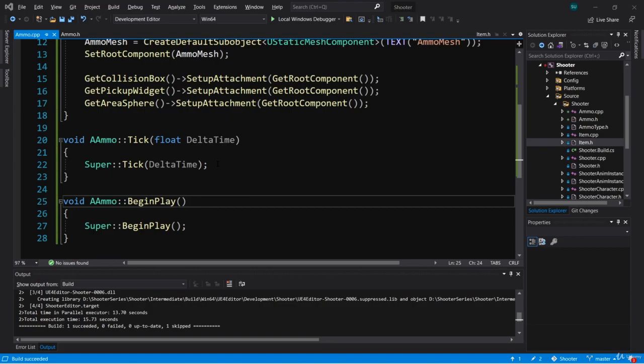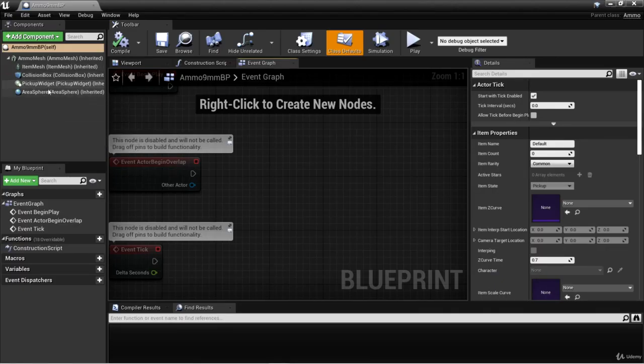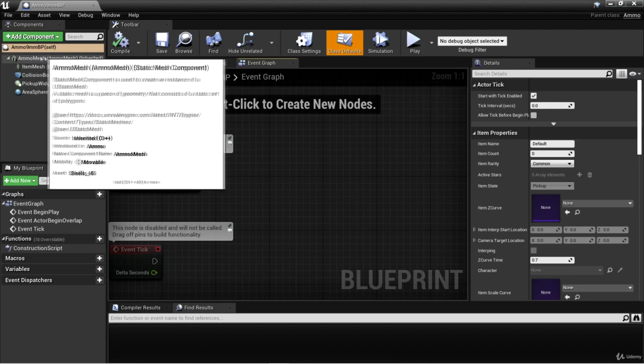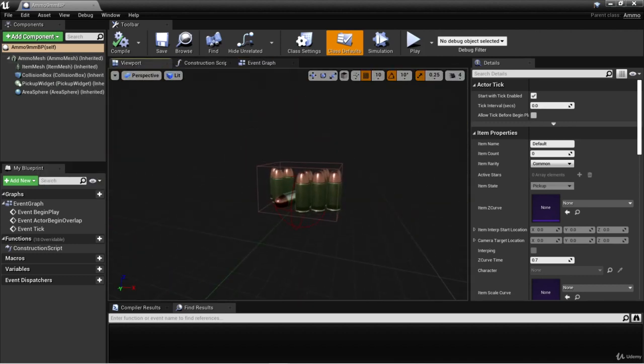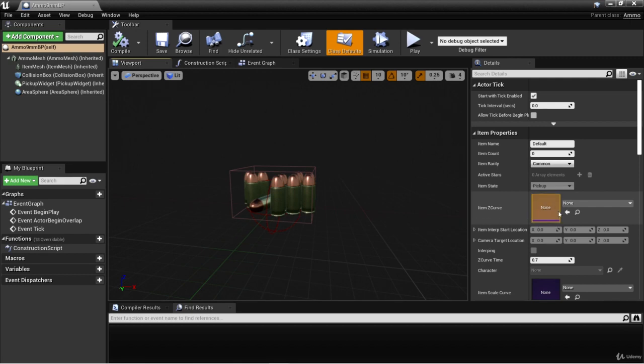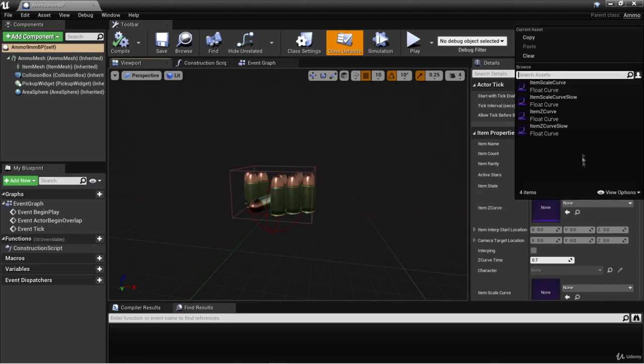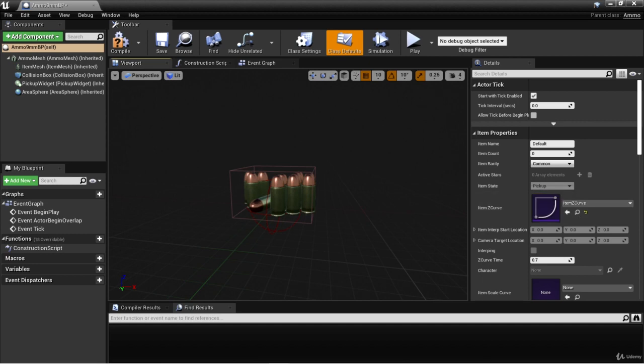All right, we've compiled, and it looks like all of these components are now attached to ammo mesh, which is the root. So that looks good. I'm going to go ahead and now take a look at the details panel under item properties. It looks like we have some properties here. So we're going to want to be able to pick up our ammo, and it's going to fly up in the air just like the weapon does when we pick up the weapon, which means we need an item Z curve. So go ahead and select the item Z curve for the item Z curve variable here.